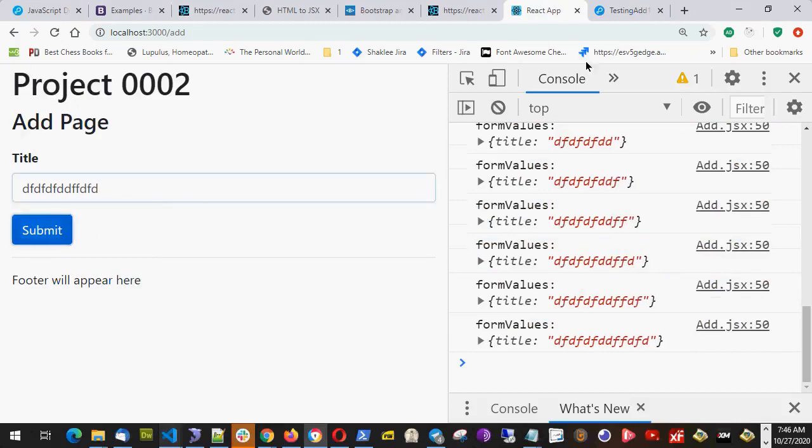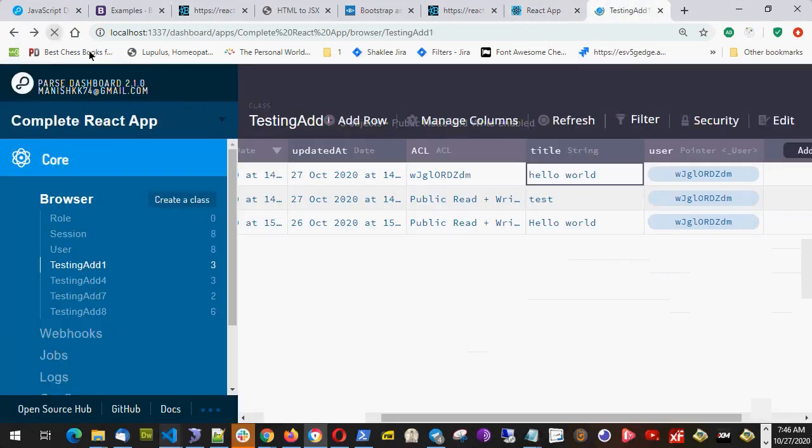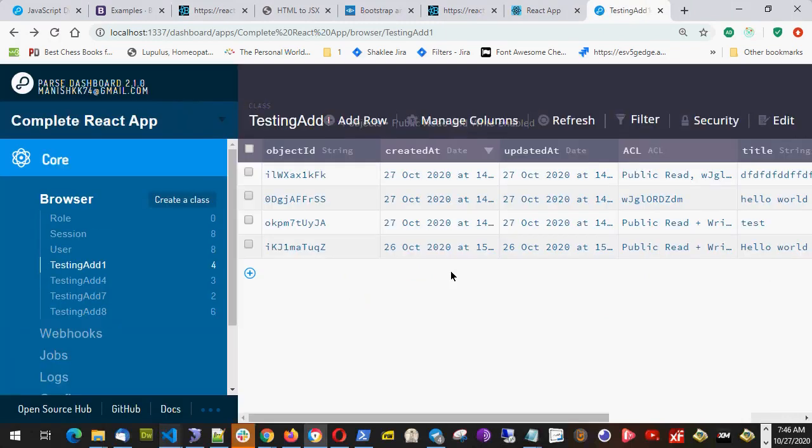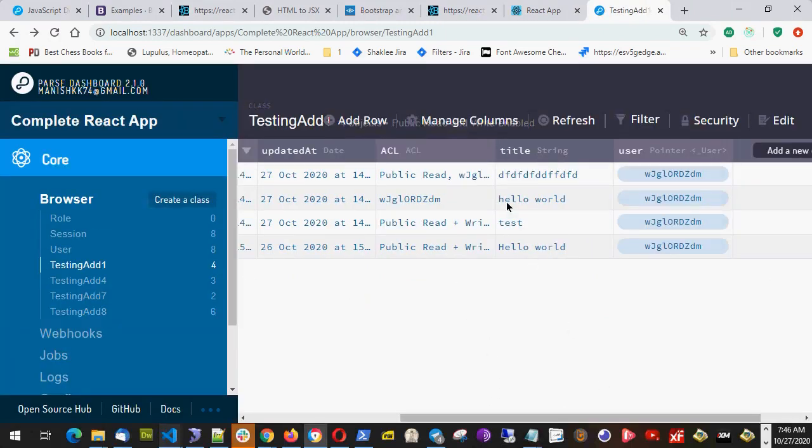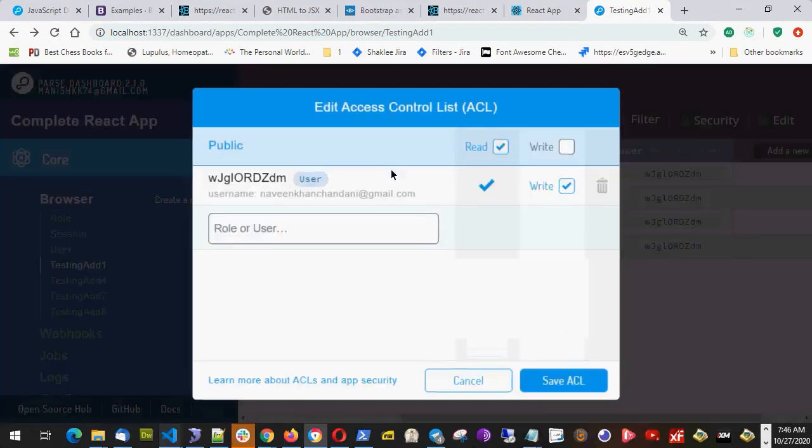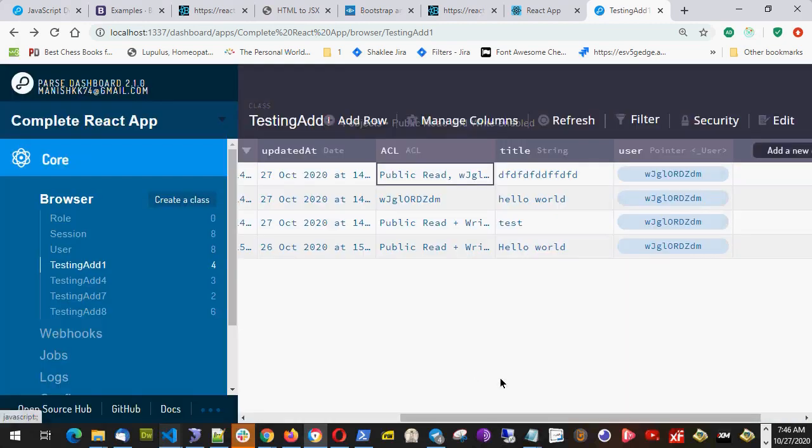I'll pass this title and I'll submit it. I'll refresh it. Now this is the one I created. The user has read access and write access, and public can have read access. So this way everyone can see this post, but they cannot delete it. And the owner can read it and the owner can delete it also. So this is what I want for all our use case.